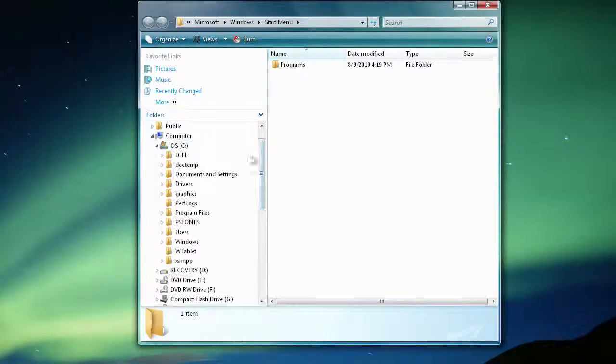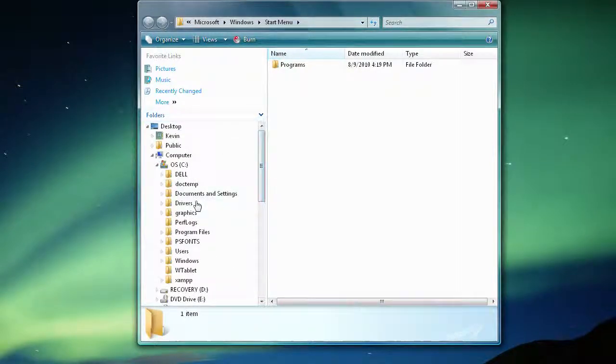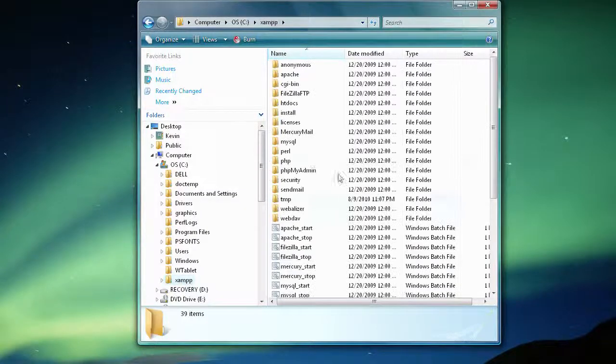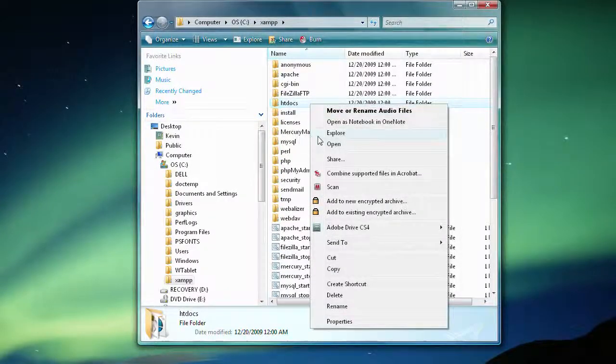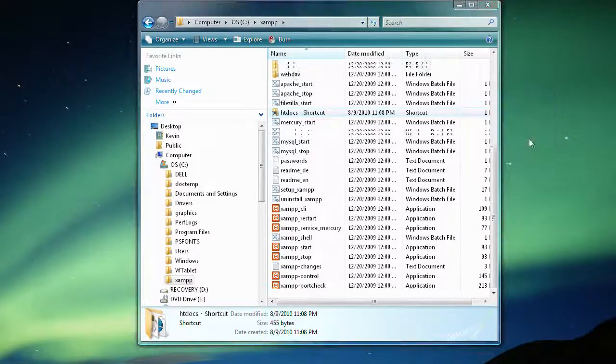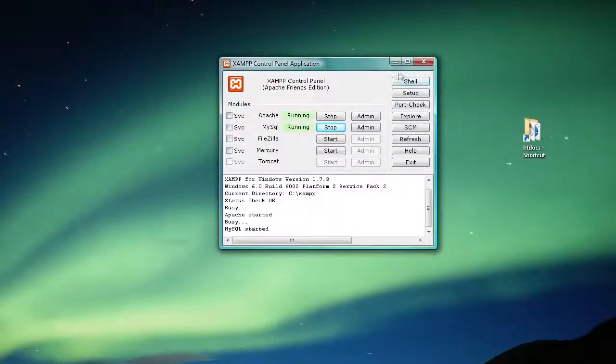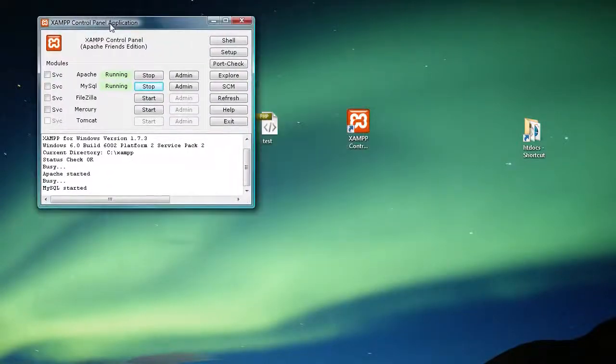And since it's on C, I'm just going to go down, and I have it right here. XAMPP's right here on the C, and you're going to want to find the htdocs folder. Now, once you have this, you're going to right click, go to create shortcut, and then just drag the shortcut onto the desktop, and that's going to make it a lot easier for you later on. So I'm just going to minimize that, and we're going to move this over here.